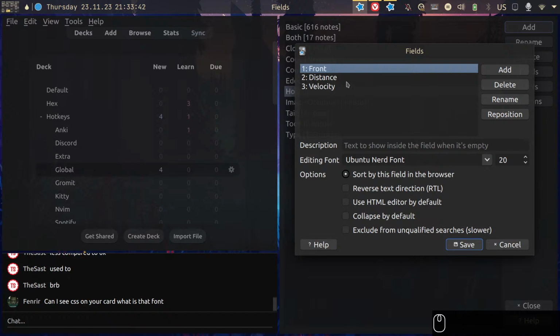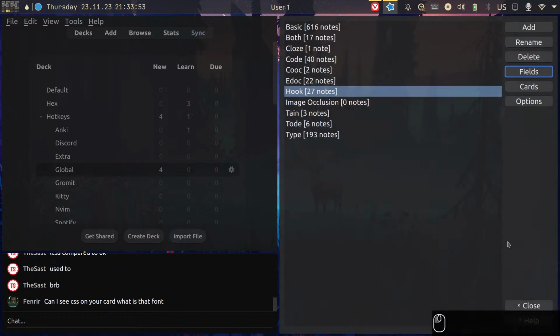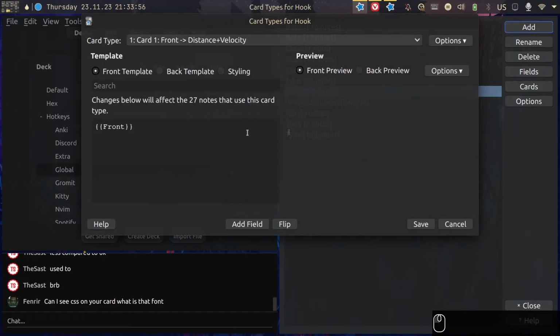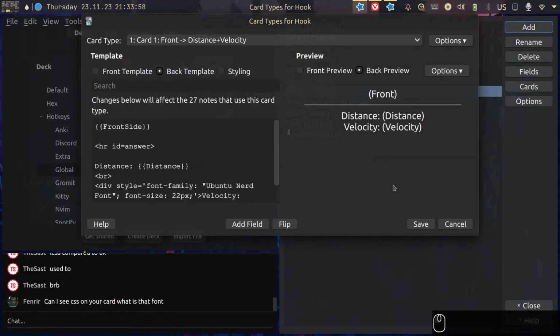About hook, it has 3 things. I don't remember if I showed this already or not. Maybe I have. Well, it has 3 fields that you all fill in, and the card ends up looking like this. So in the front, you put the name of the hook with the PNG. Then in the second field, you type in the distance of the hook. In the third field, you type in the velocity of the hook. And it ends up being this single card.